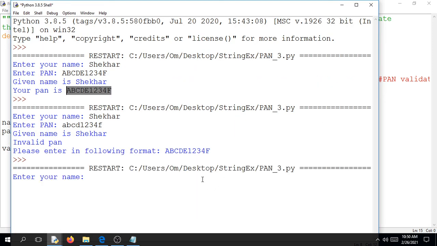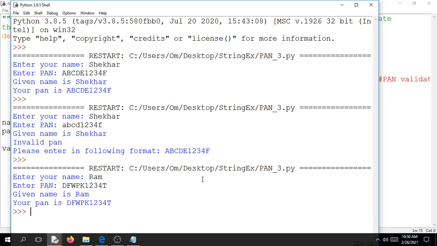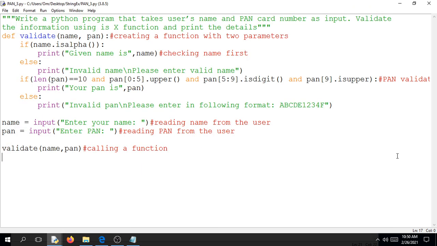Say name as Shaker and PAN number DFWPK1234T. It is valid because there are 5 characters, 4 digits, and here is 1 character. This is how you need to work with the PAN number.